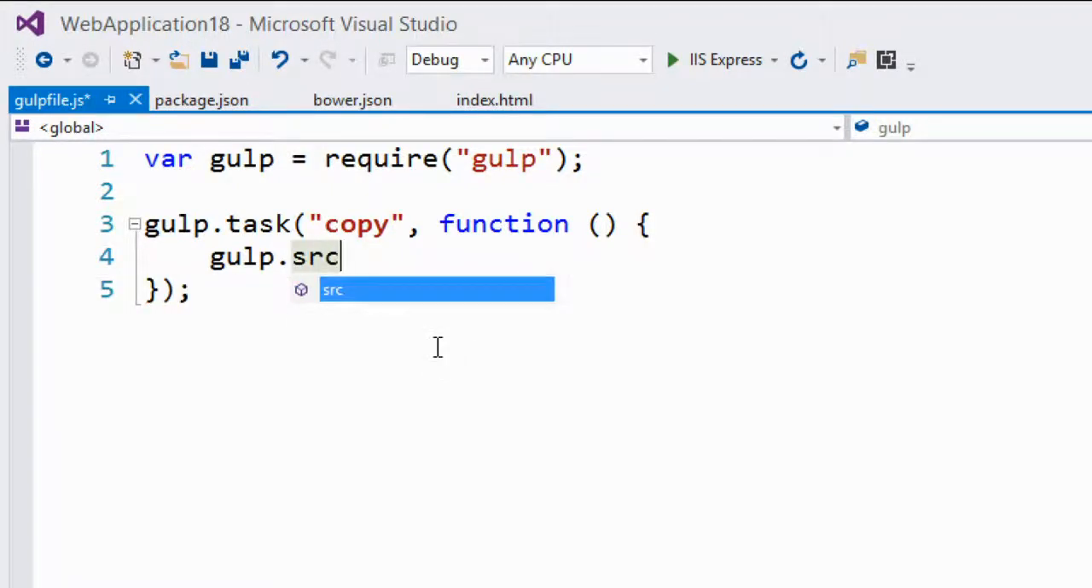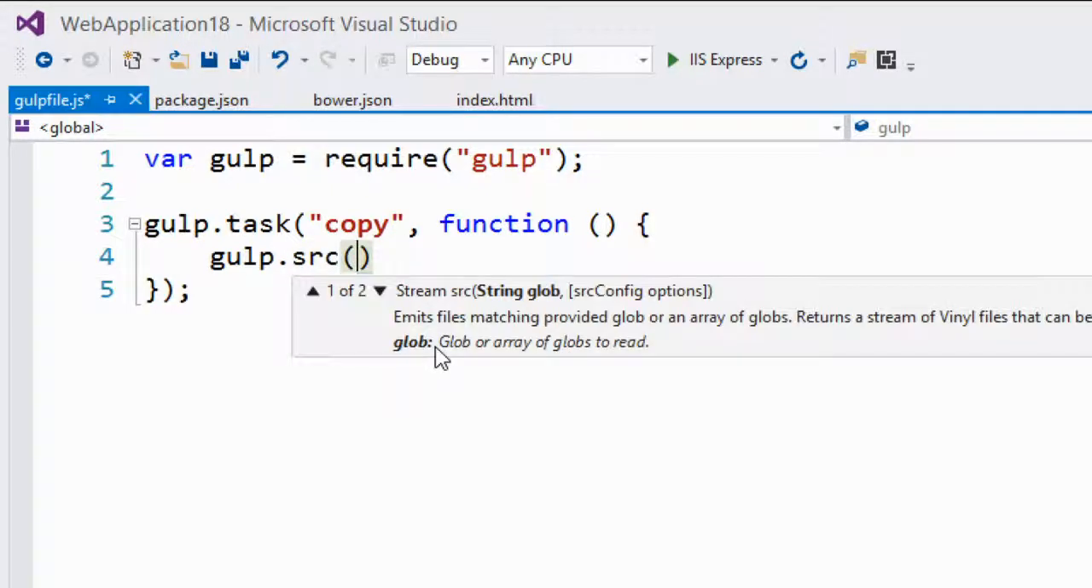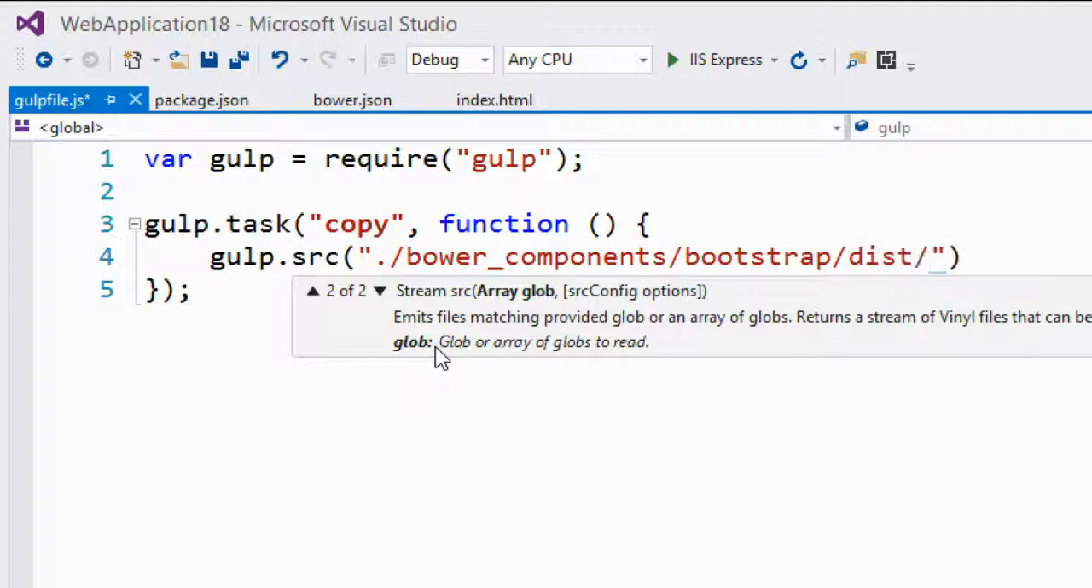So we can say gulp source. So what are the source files I need? And look here, you get really nice IntelliSense. We say, well, I want, so dot means the root, the same folder as my gulp file, the file I'm working in right now. So find the Bower components. Like this, right? Bower components. Bootstrap. So I remember where this is.